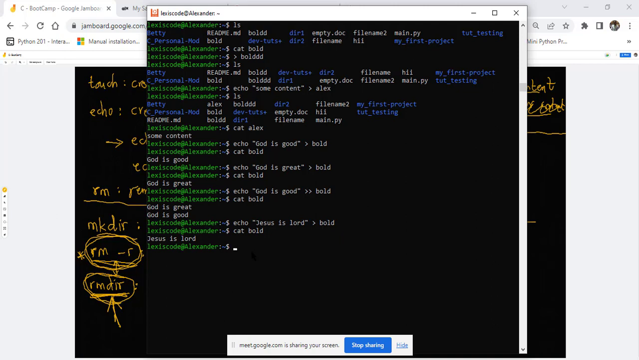So this is just how to create files and to put contents inside a file. You can first of all create an empty file, then use the echo to put the content, or you can just do it at once, create the file and put content at once with the echo command. You understand?